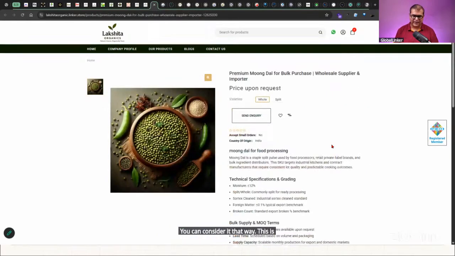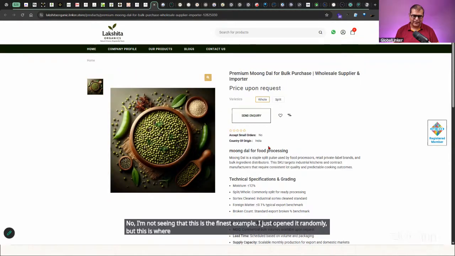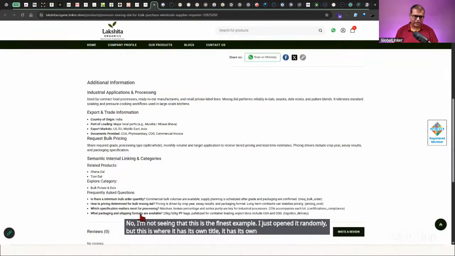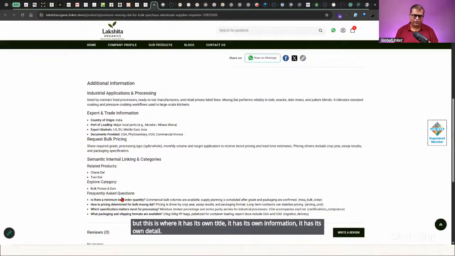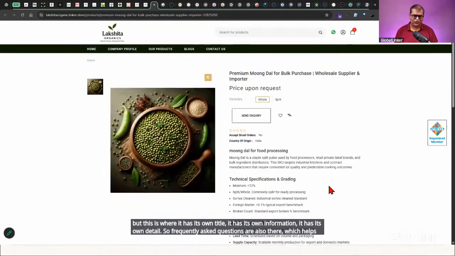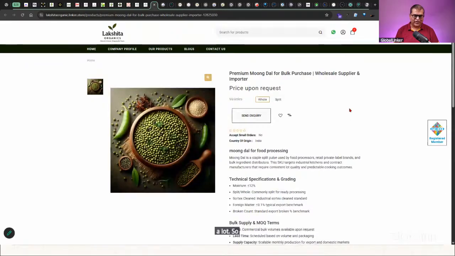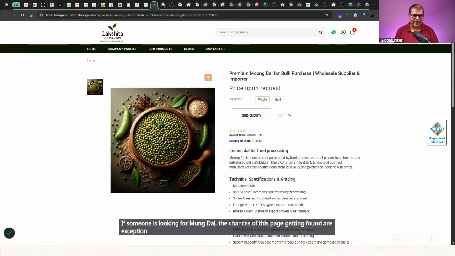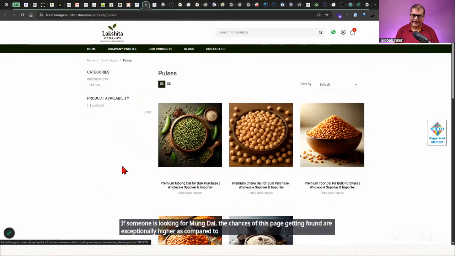This is the product detail page. Now, I'm not saying that this is the finest example. I just opened it randomly, but this is where it has its own title, its own information, its own detail, right? Frequently asked questions are also there, which helps AI. AI likes them a lot. So all that information is here. Now, if you compare this and this, if someone is looking for moong dal, the chances of this page getting found are exceptionally higher as compared to someone finding you here.